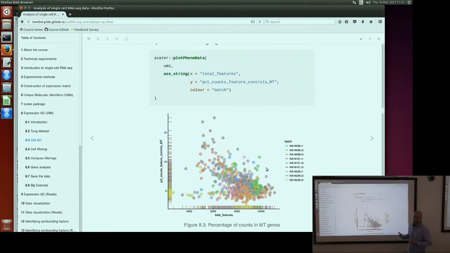probably not very good. If you go over this, if you have 20 or 50% of your counts in mitochondrial genes, that means that something went wrong with your cells. Something like the cell starting dying or doing something wrong. So that's the purpose of the controls. Basically, you want to see how many counts you have in your mitochondrial genes. And usually when you have a lot, it means that something went wrong with your cell.